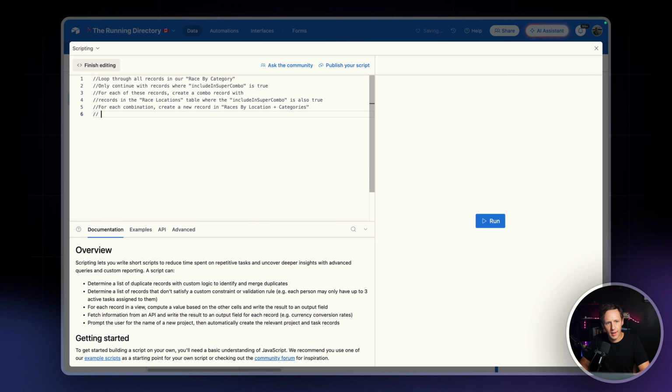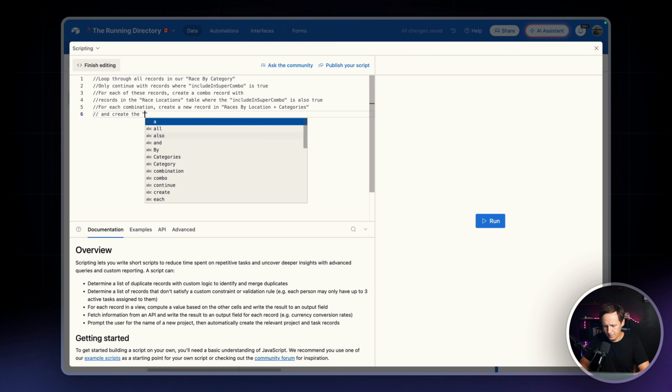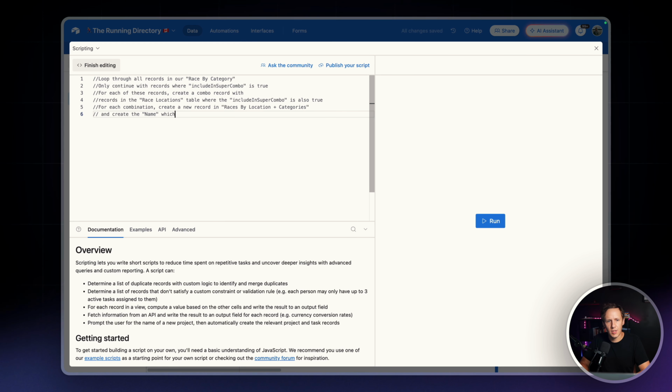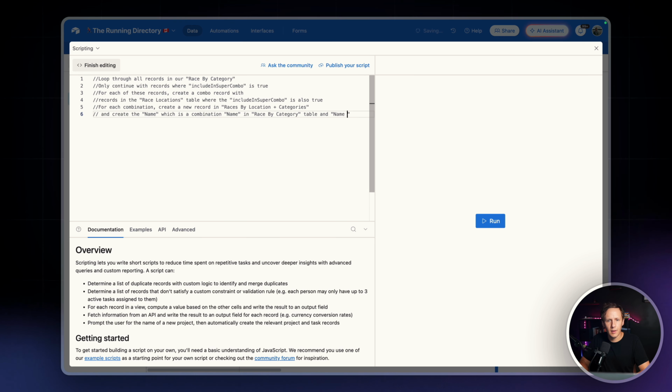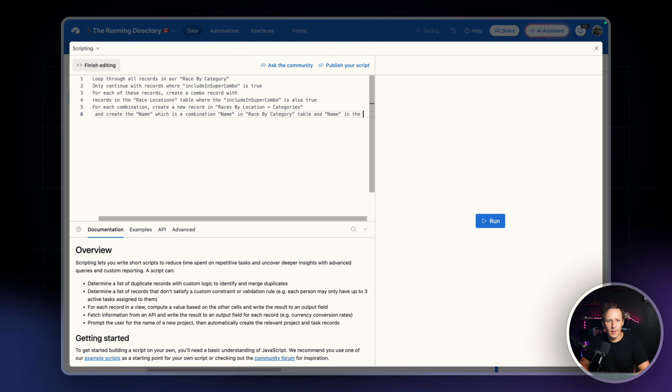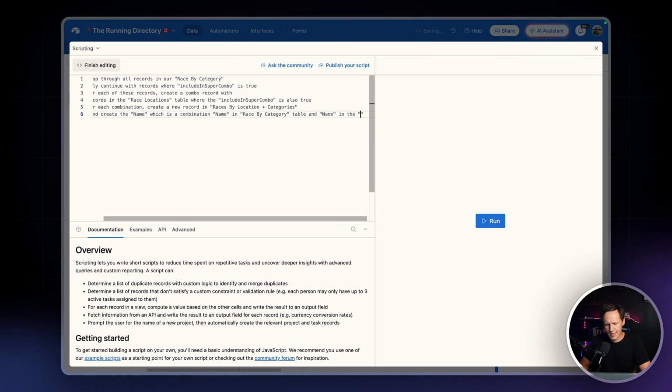And so we're going to say, and create the name, which is a combination of the name in the race by category table and the name in the race locations table.